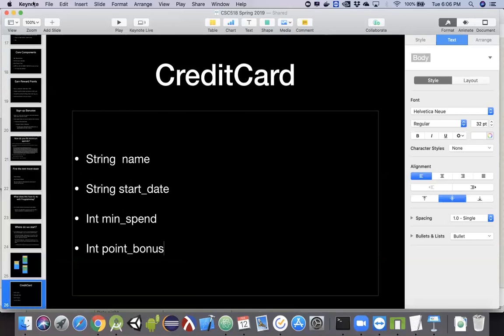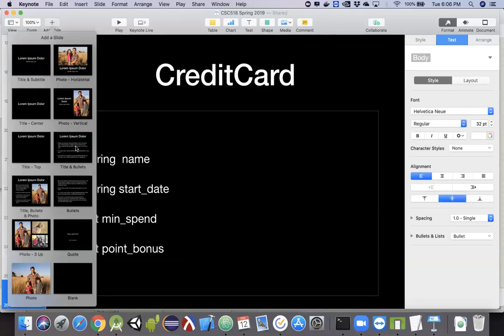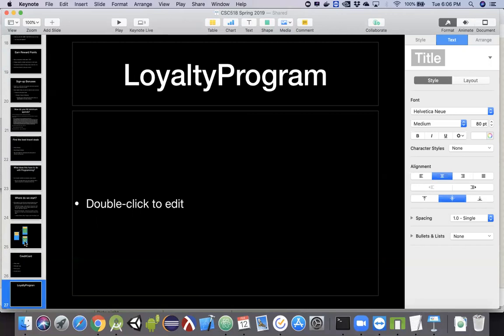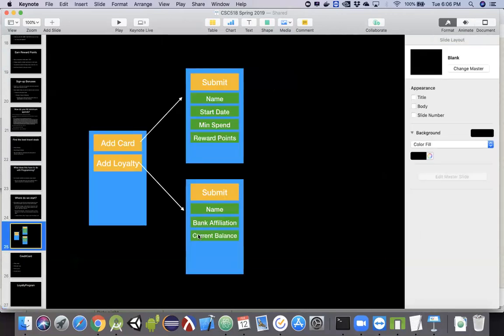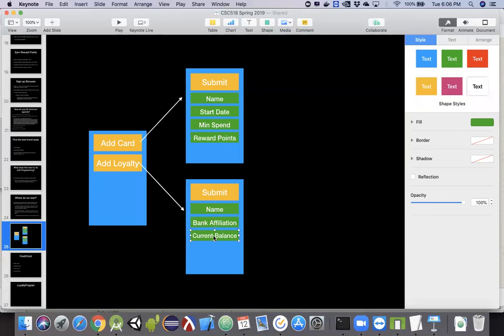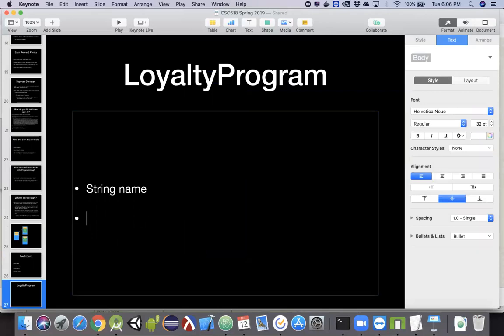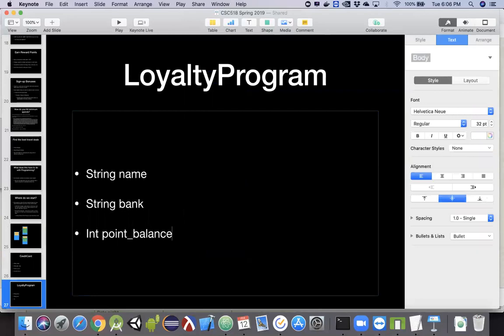Similarly, we'll have an object called loyalty program. And we decided a loyalty program is going to have a name, a bank affiliation, and a current balance. So probably a string, and an int. So this will be a string name, a string bank, or issuing bank, and then an int point balance, something along those lines.